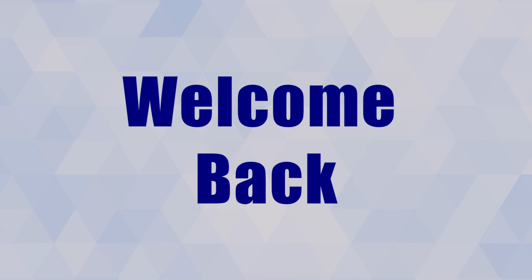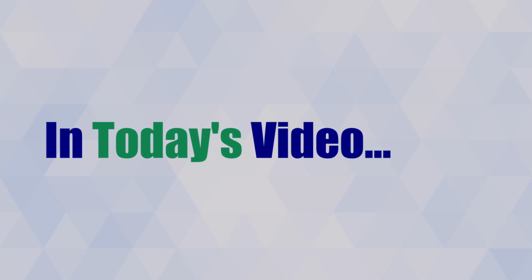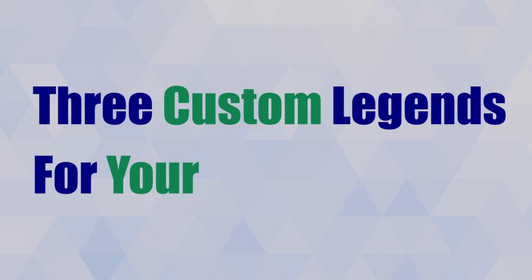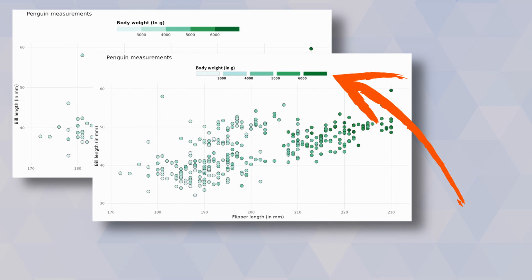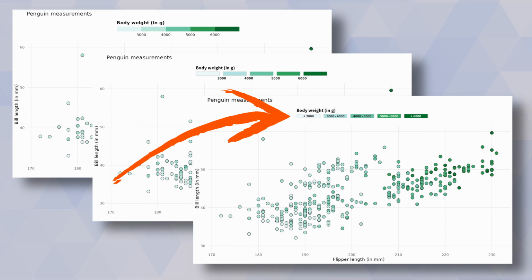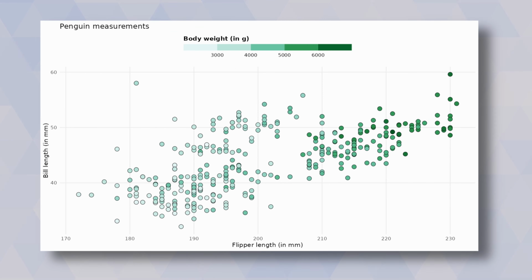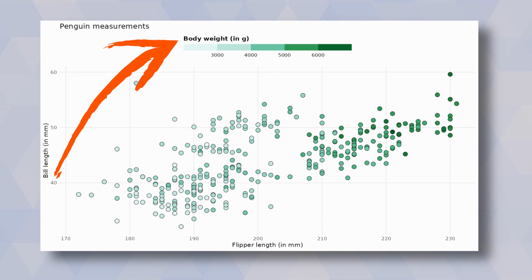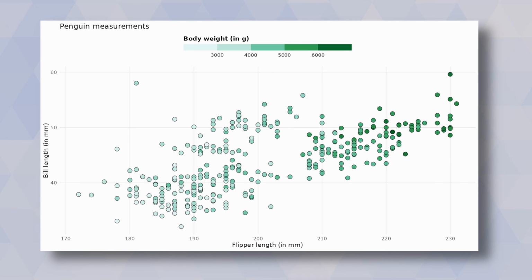Welcome back, my friends. Today I'm showing you how to create 3 custom legends for your plots. I'll show you this one here, I will show you that one over here, and I will show you this one here as well. As you can see, the scatter plot is always the same. It shows bill length, flipper length, and the body weight of penguins. So first, let me show you how to create the scatter plot, and then we can tweak the legend.